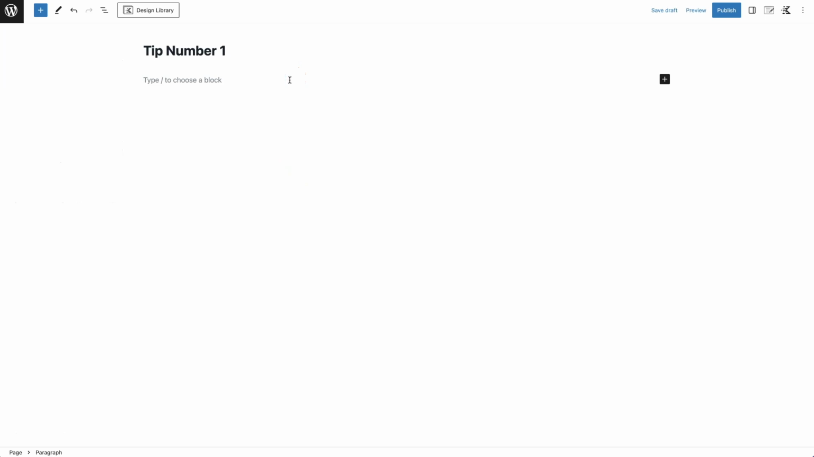Now this tip is quite simply, you can come here, put your cursor there, put a /, type in the block that you would like to add onto your page, and then click on the block, and then that will add it. So you simply type in / and the name of the block that will then pop up, and you can either click on it or click enter.